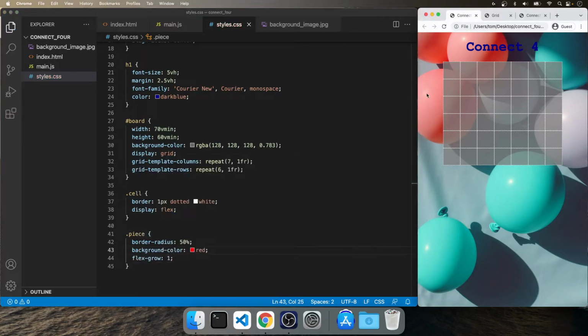We refresh that, and then we hover over a column, we see a piece appear. If we go to the next column, another piece, and you can see that at the moment we're adding pieces, but we're never removing them. So we're getting this strange behavior that every time we hover over a different column, a new piece gets added into the top div or the top cell. To solve this, we're going to have to remove the pieces as we add a new one.